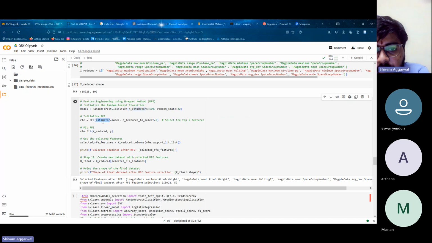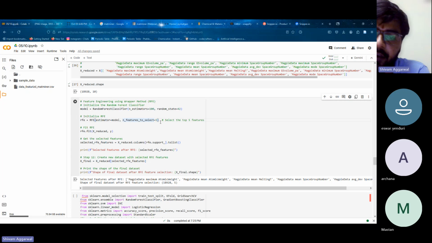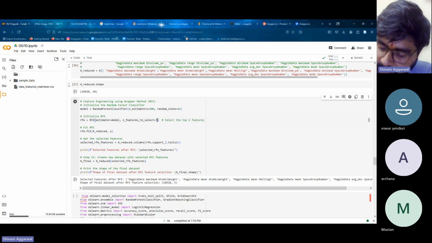Then what is the estimator here? Which model am I going to train? Then the number of features which I want to select. You can give a number here, like how many maximum features it will select. Just suppose you want to select just 5 features. So it will give you the 5 features which are most correlated. Or you can also take 7 values. You can take 6, 8, whatever you want.